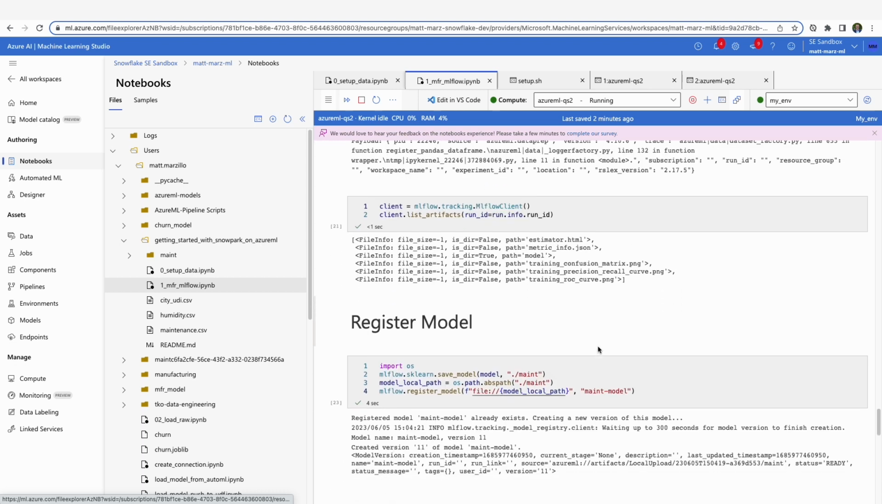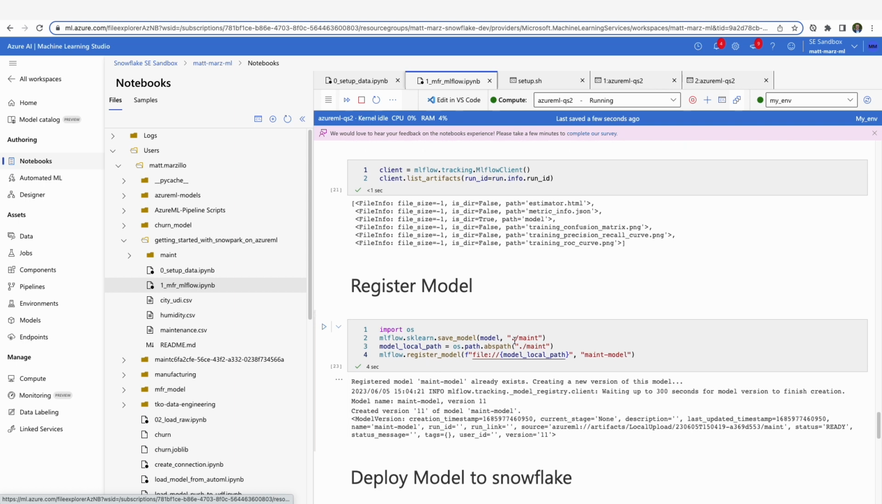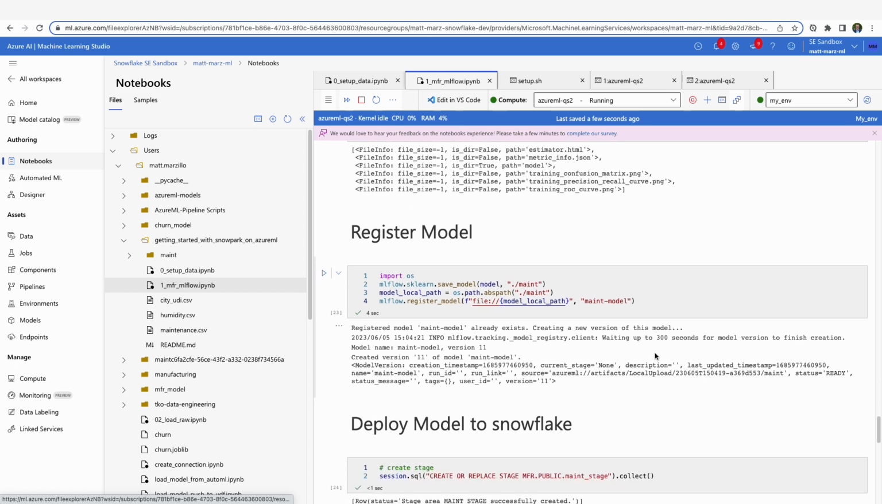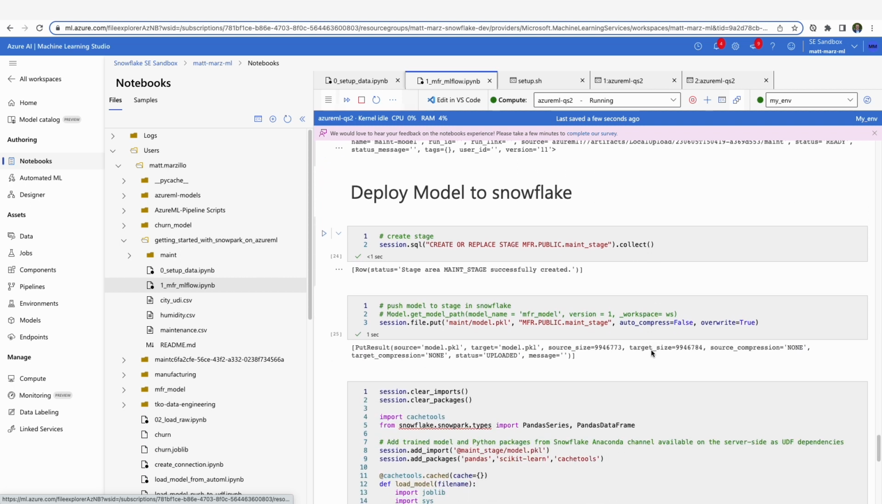And then we'll go ahead and register that model. So we're going to create a folder within Azure ML called mate and drop the model, the pickle file, in there, and then register the model within Azure ML. And then the last step is we're going to deploy the model to Snowflake.